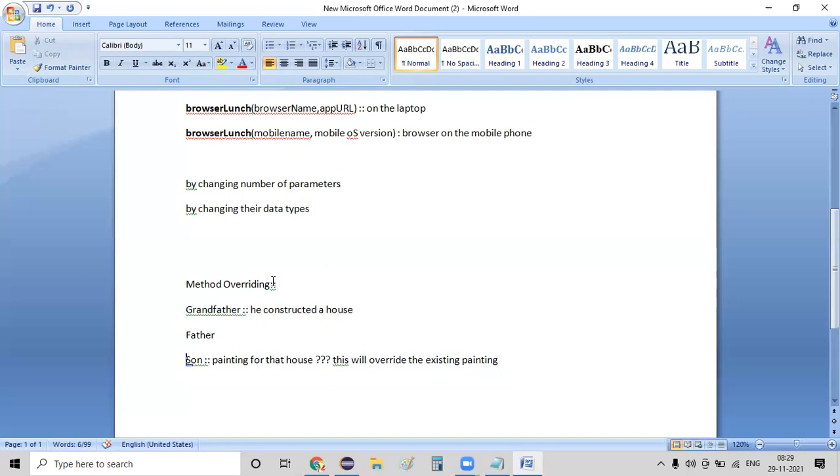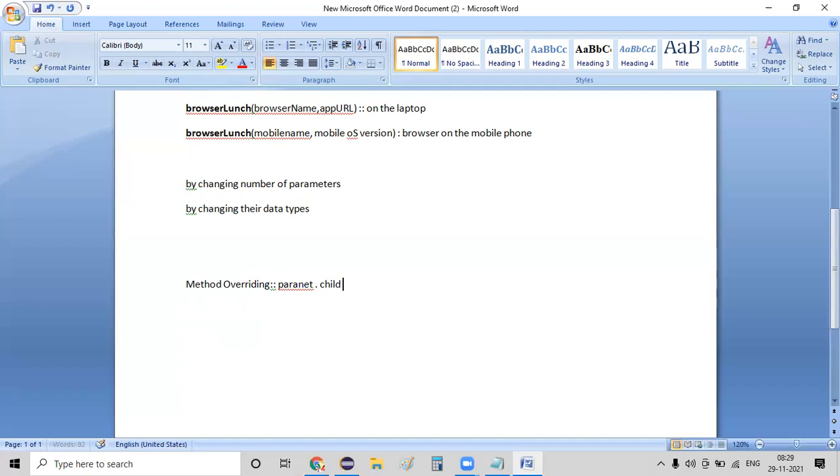In a similar way, method overriding in Java occurs between a parent and a child relationship. So whenever the classes are in an inheritance relation, we will encounter this method overriding concept, and that too in the child class.